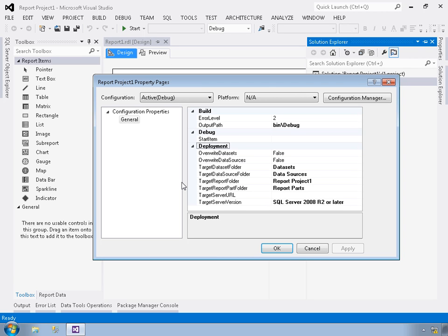You'll get a deployment error if a data source or dataset already exists on the server, depending on the overwrite datasets and overwrite data sources property settings. I talked about those a moment ago. Now, the target report folder is a little bit different. Data Tools won't treat as an error the situation where a project report of the same name exists at the specified location on the report server. Instead, it'll automatically overwrite the existing report.